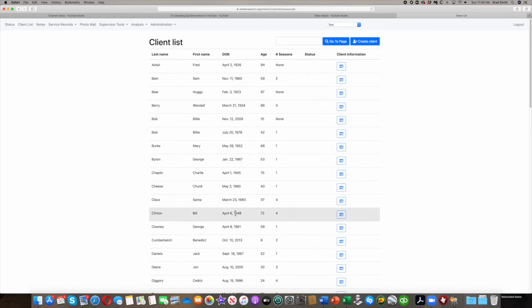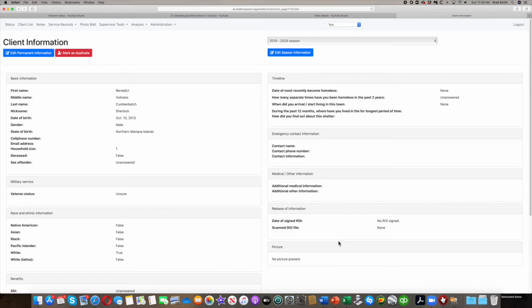But what I wanted to call your attention to was, who's interesting that we haven't looked at? Benedict Cumberbatch, whoever that is. Been in for 2 seasons and is age 6, so we might have some age issues there as well. So I'm going to go over and take a look at his seasonal information, and you'll notice that up here we have 2 distinct sections. We have edit permanent information and edit seasonal information.